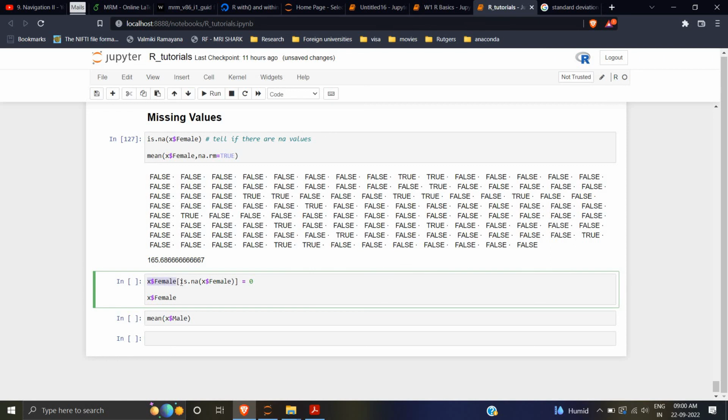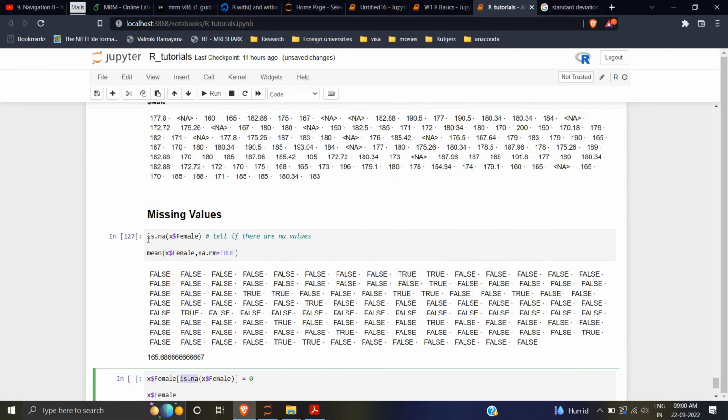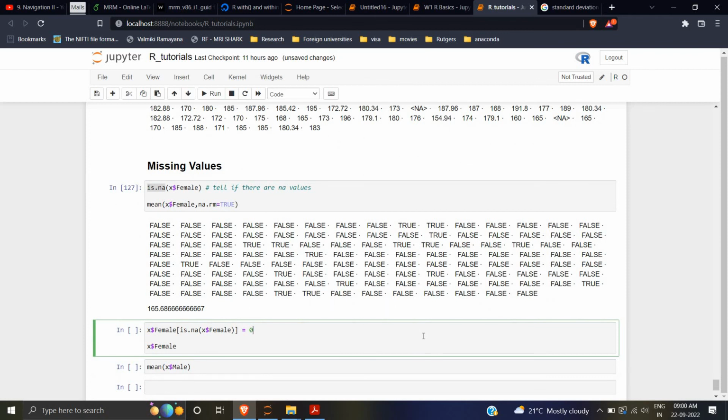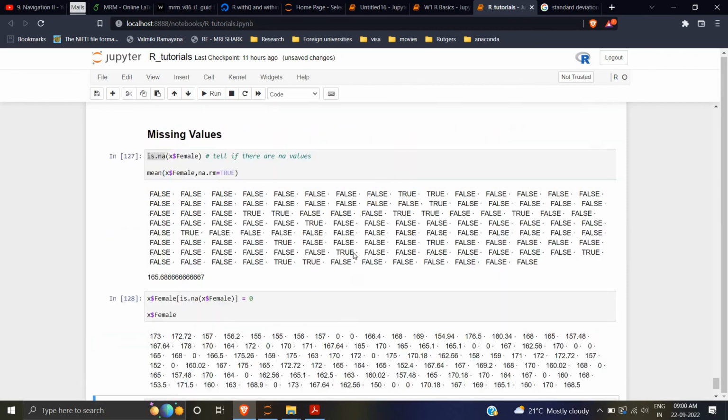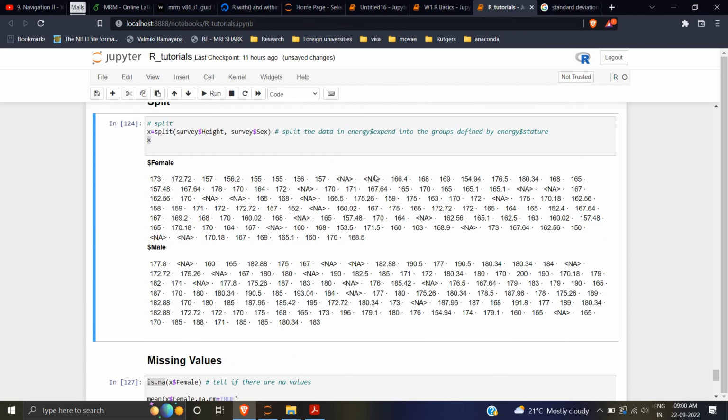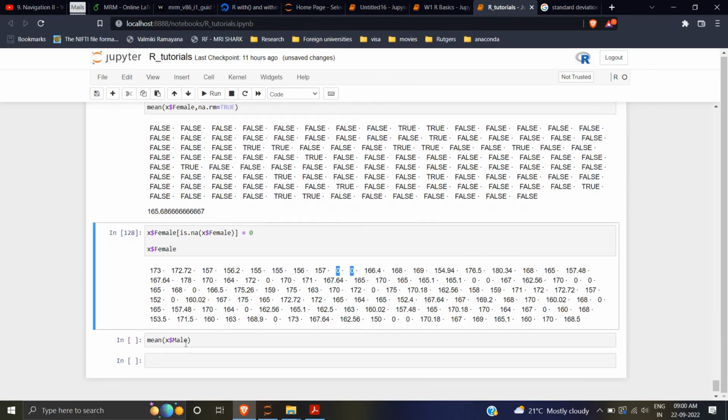So in this X dollar female vector, inside that you use is.na, is it NA, this function, on X dollar female. So basically this will give you the same vector over here, and this vector I'm putting into this and then making all of them 0. So when I execute this, you'll see all the NA positions over here become 0, and now you can calculate the mean.